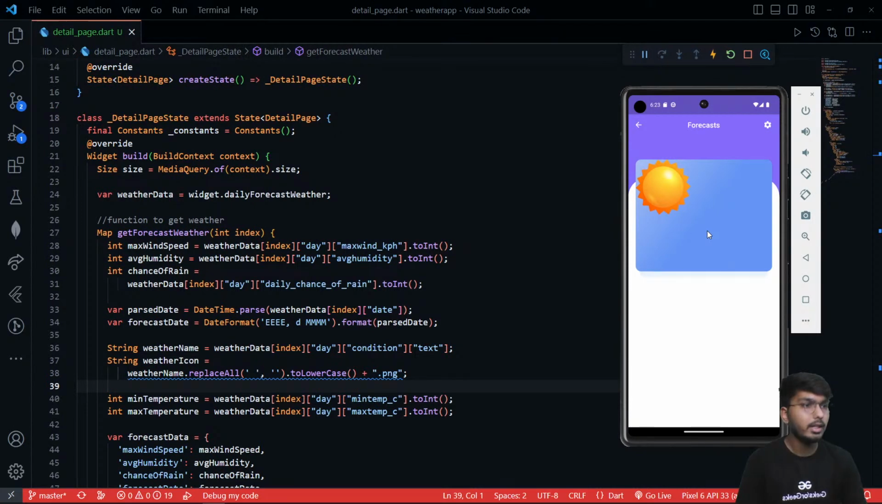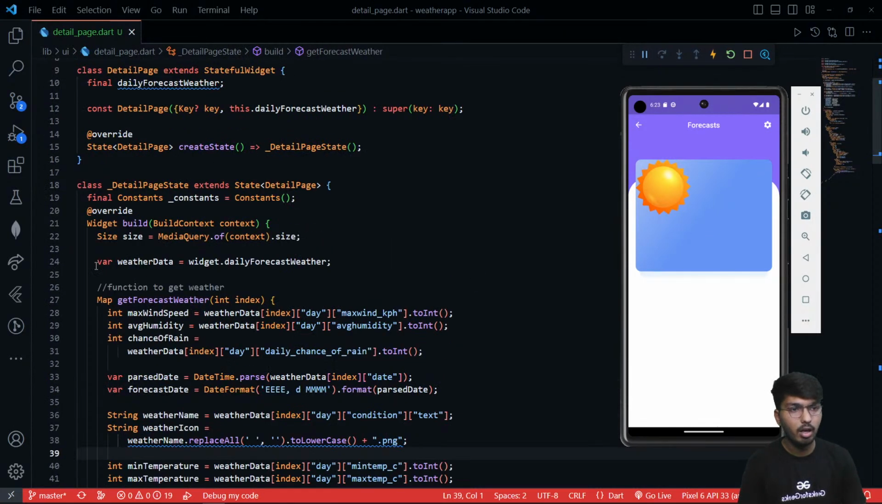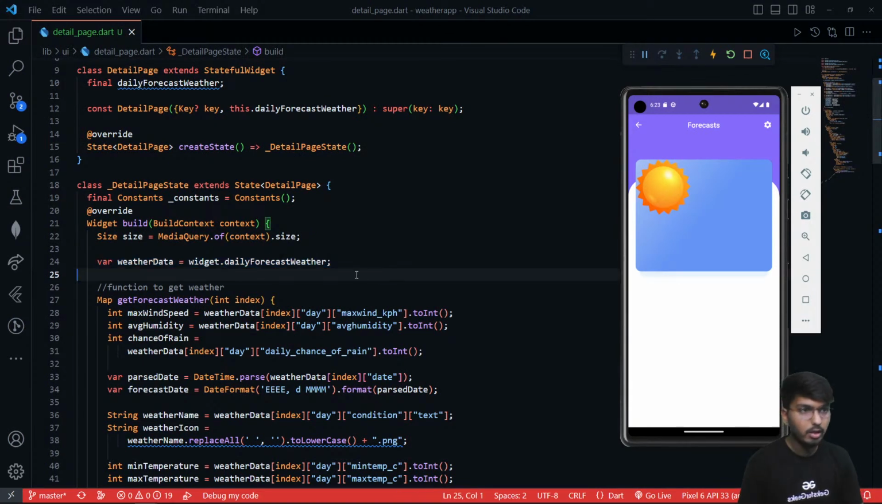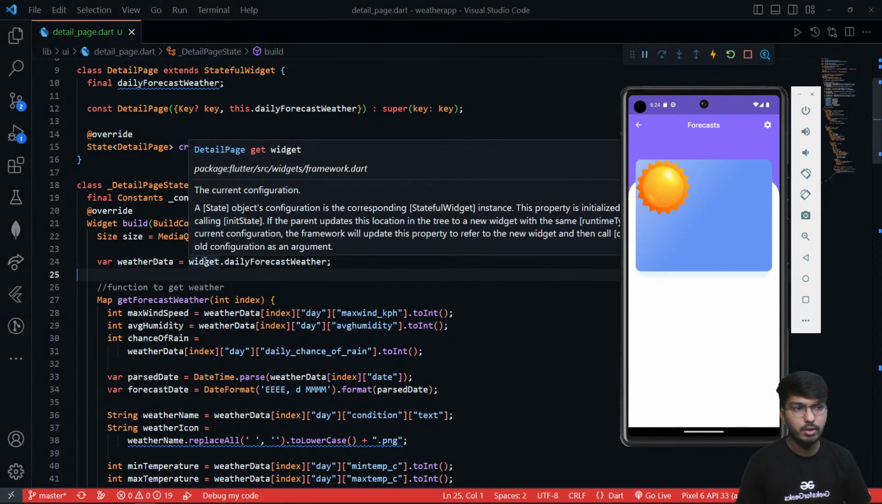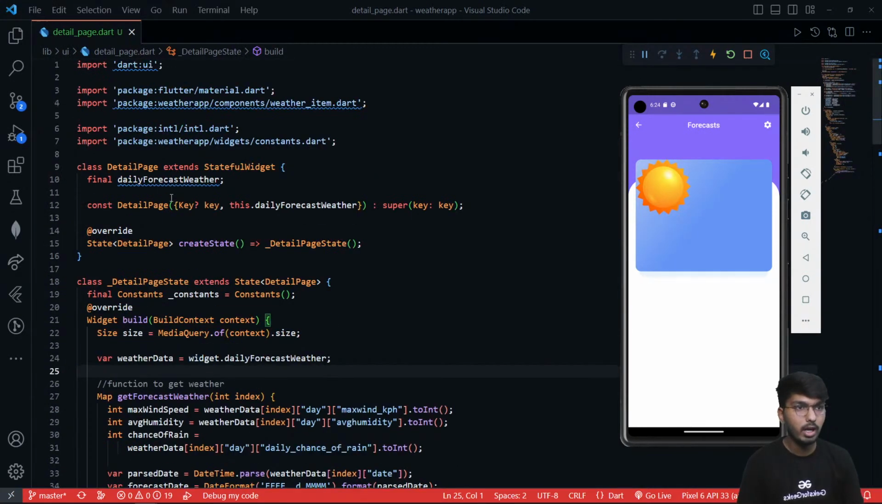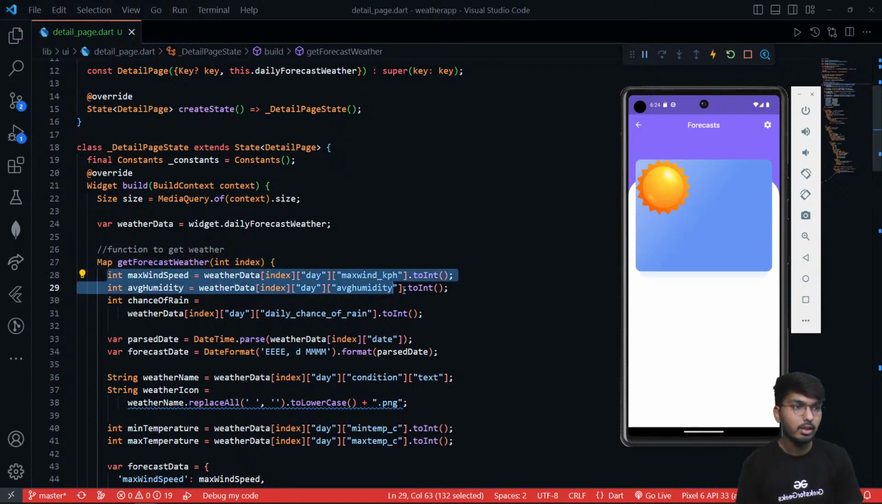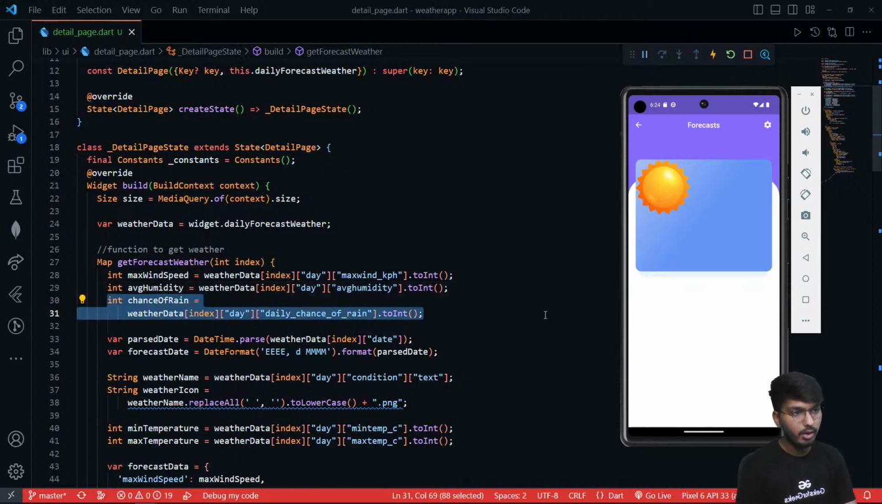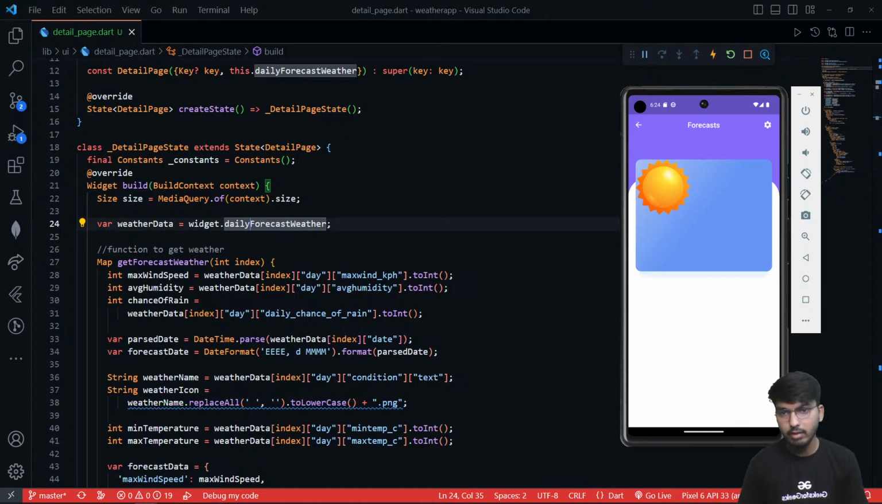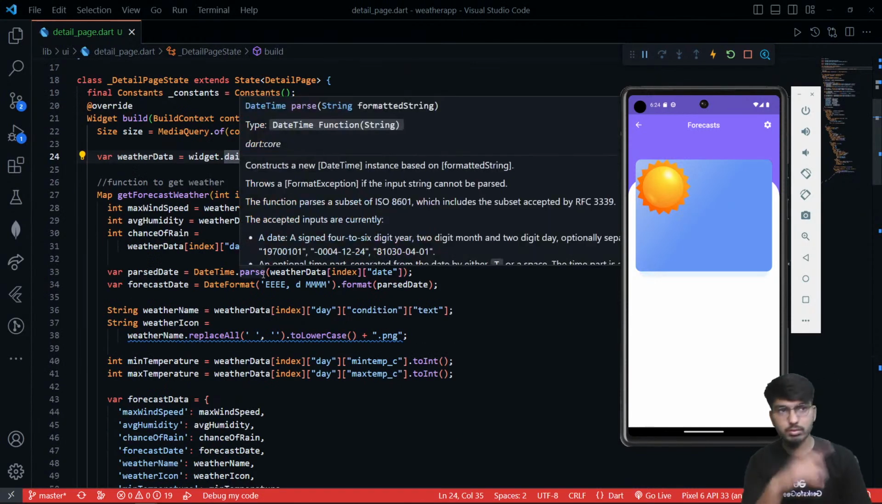So what you can see here is we have created a variable called weather data, which is having the widget.daily forecast weather that we are getting from there. Okay, so what we have created is a map. Inside the map, it takes an integer index, and it has int max wind. Max wind speed will be saved over here, humidity will be saved, then chances of rain will be saved from this weather data that we are getting from the daily forecast, and this will come from the API that we are using in the front page.